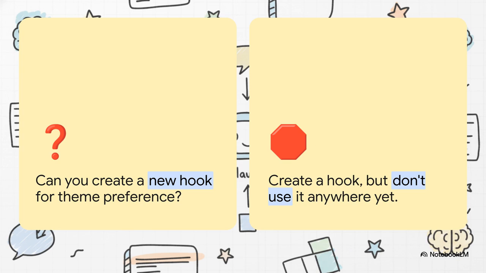To stop this kind of scope creep, you have to use preventative framing. Instead of just asking for the hook, you ask for it and explicitly add, "Don't use the hook anywhere yet." Setting these firm guardrails, whether right in your prompt or permanently in your Claude.md, forces Claude to stay laser-focused on exactly what you asked for and nothing more.